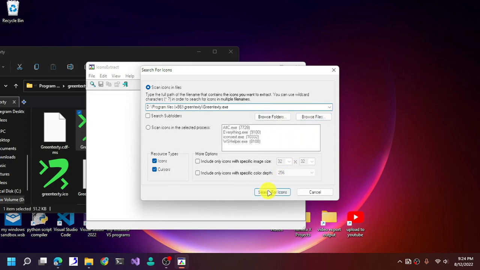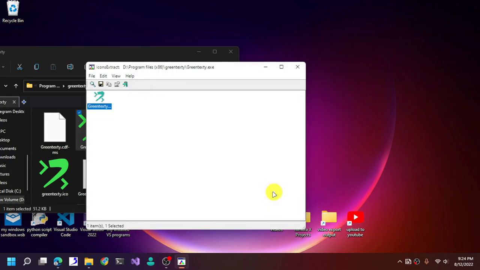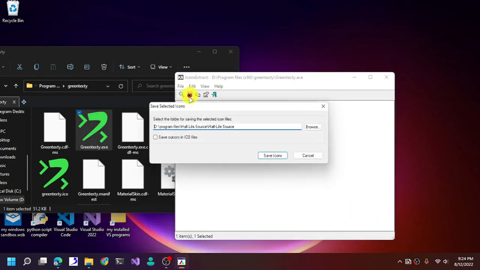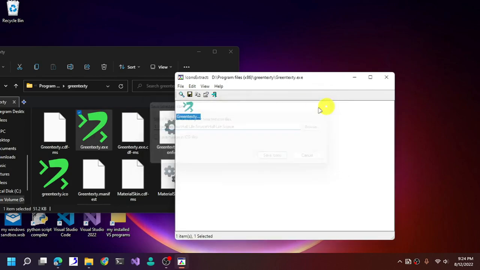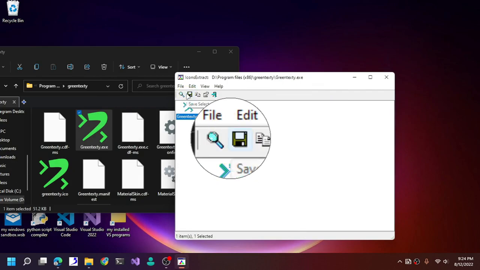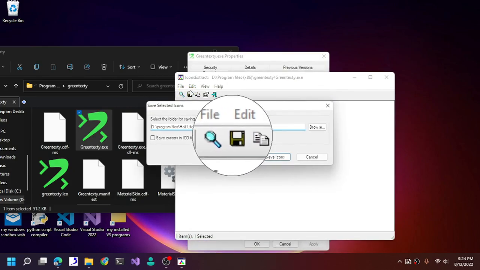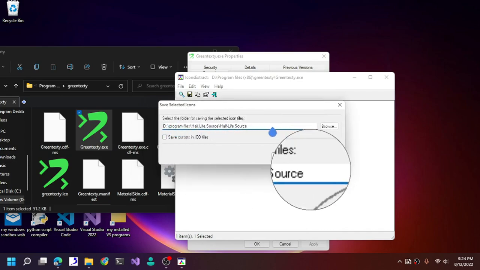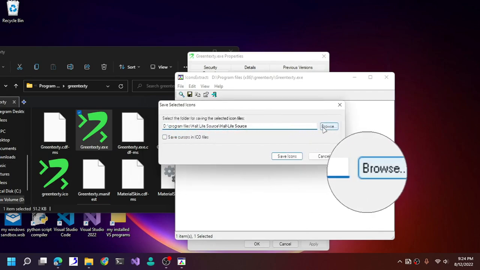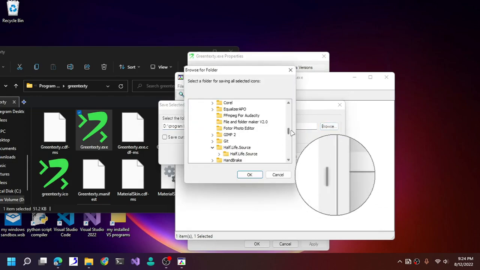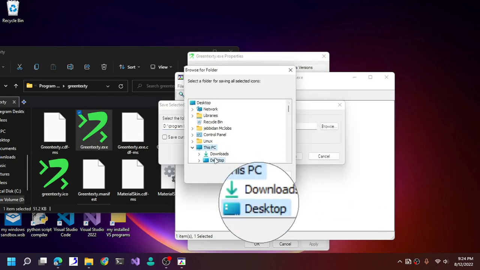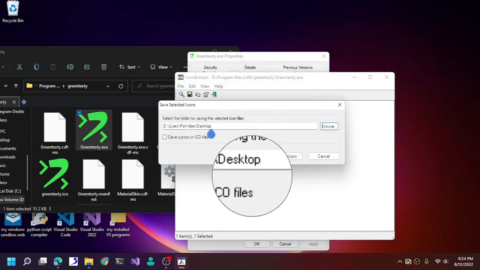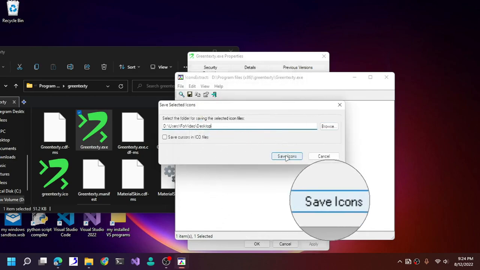Alright, and browse and search for icon. Click right here. Search for icon. As you can see, this is the only icon that is left. Now, you want to save the file. You can do that by clicking this. Save this right here. Now, browse. I'm going to put this on desktop so you guys can see it better. And save icons.